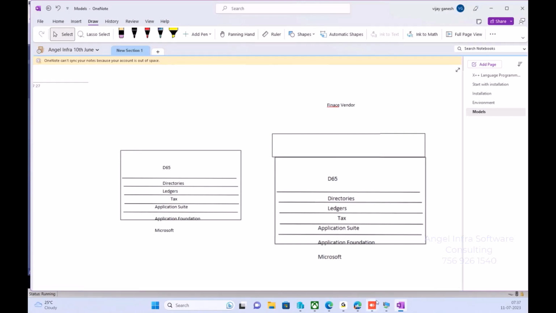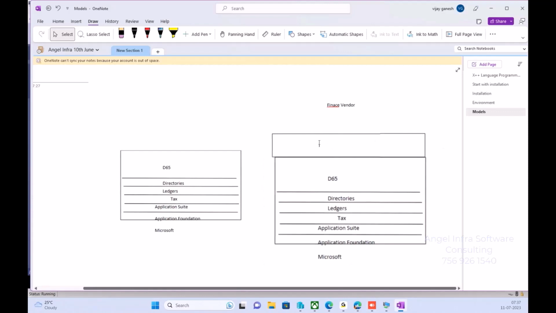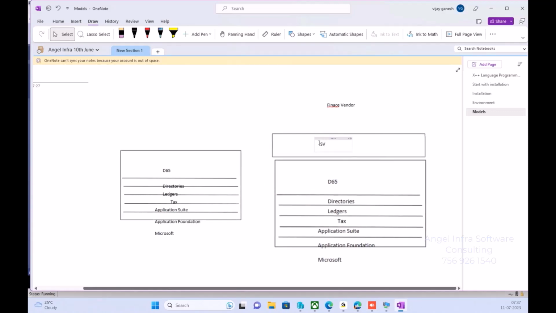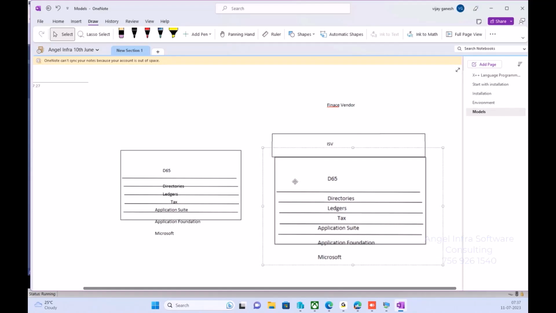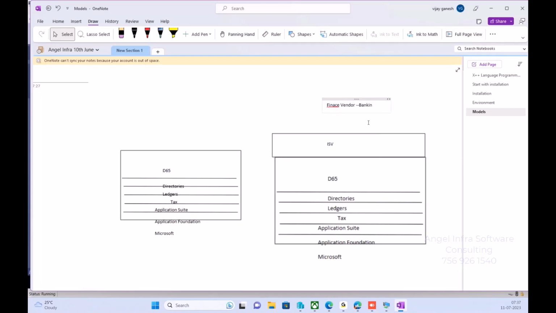How? Remember this name? ISV. So he buys this Microsoft package as a whole from Microsoft, and he adds additional functionality to this existing Dynamics 365 product and combines this whole package and sells it to the individual users. Let's say this finance vendor is only offering solutions to banking customers.